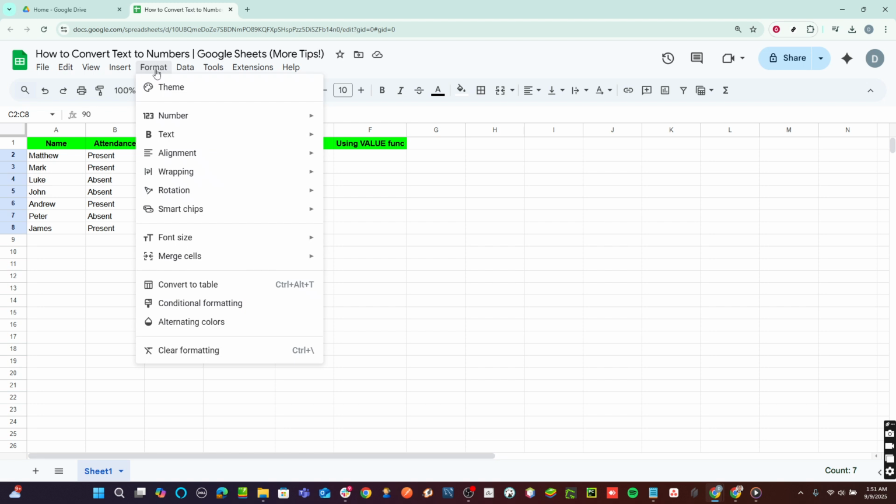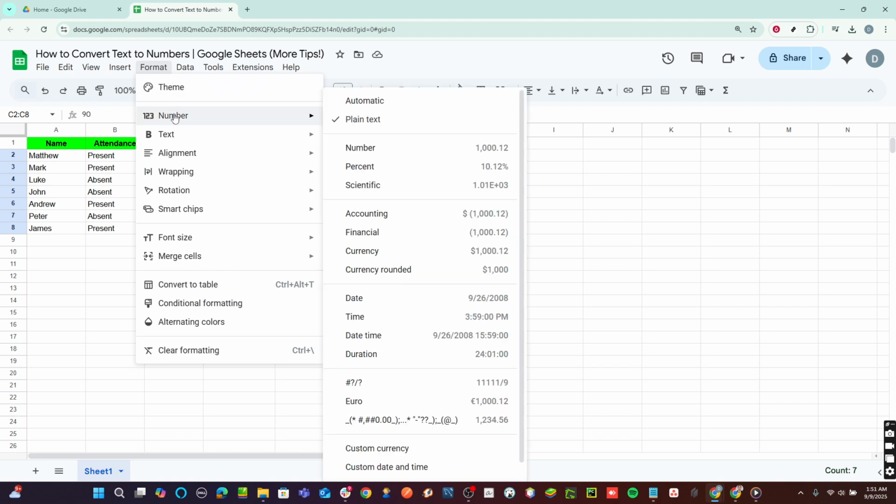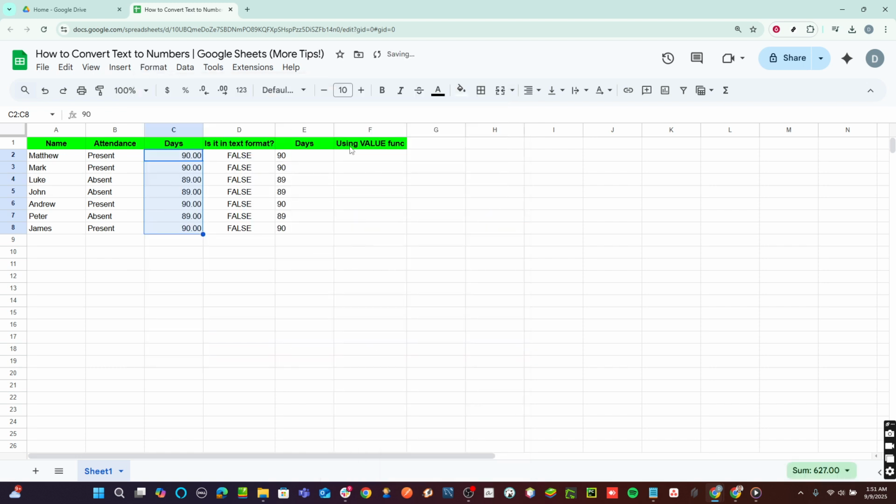You will notice another menu appearing to the side, showing different number formats available for you to apply. This is crucial because selecting the right format will ensure your data is converted correctly and appears as you intend. Now, among these options, click on Number. This will convert the highlighted text cells into numeric format.